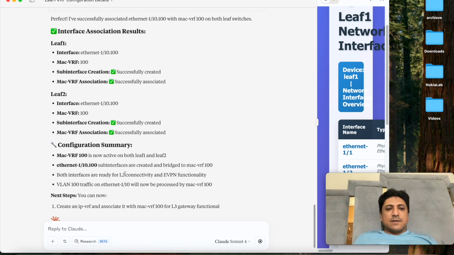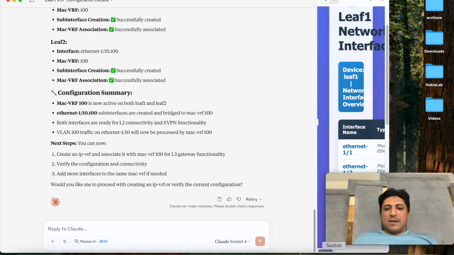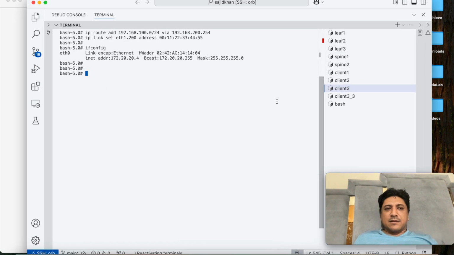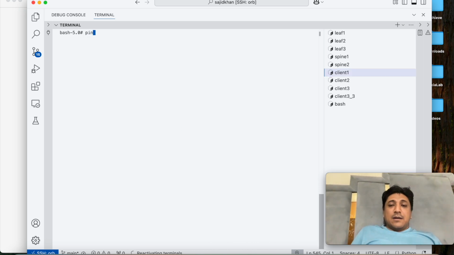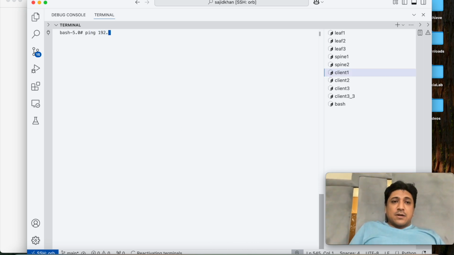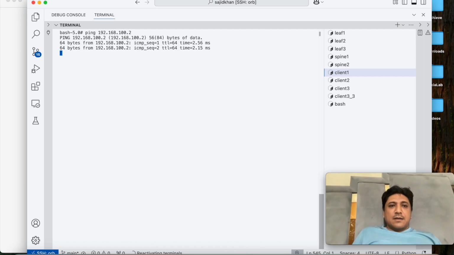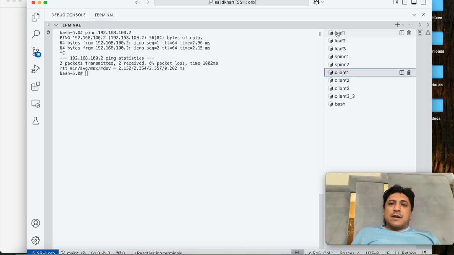Okay, so it seems like it has successfully configured it, and let's see if that really is the case. The ping between leaf 1 and client 1 and client 2 should now work. Let's see if it works. Yeah, it is working. So let's see what happened behind the scenes.